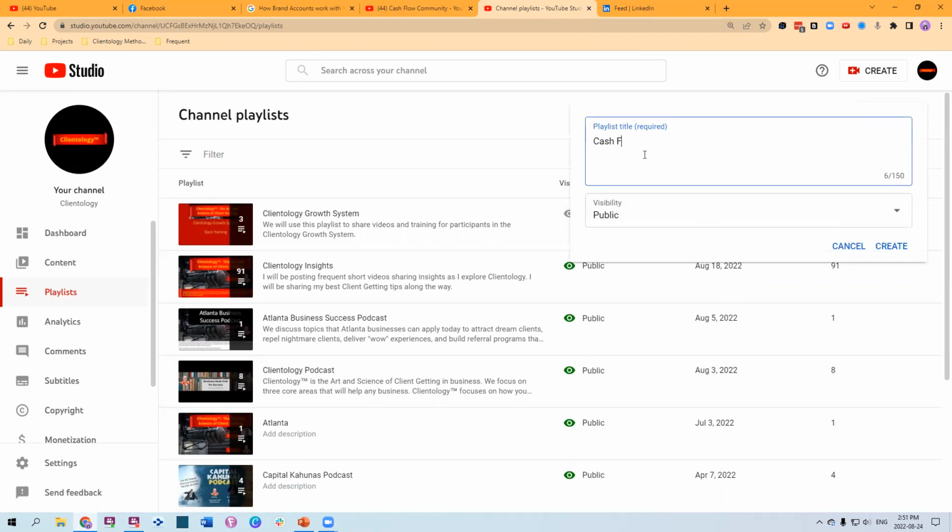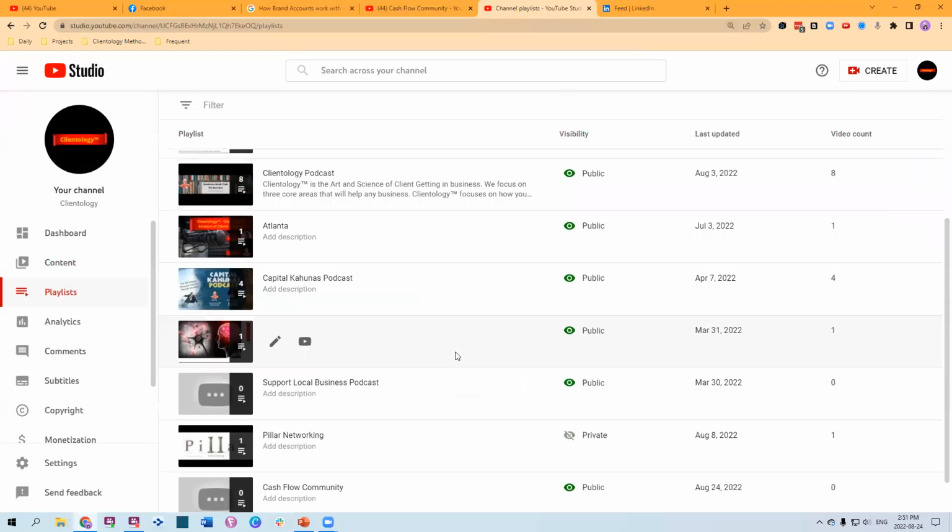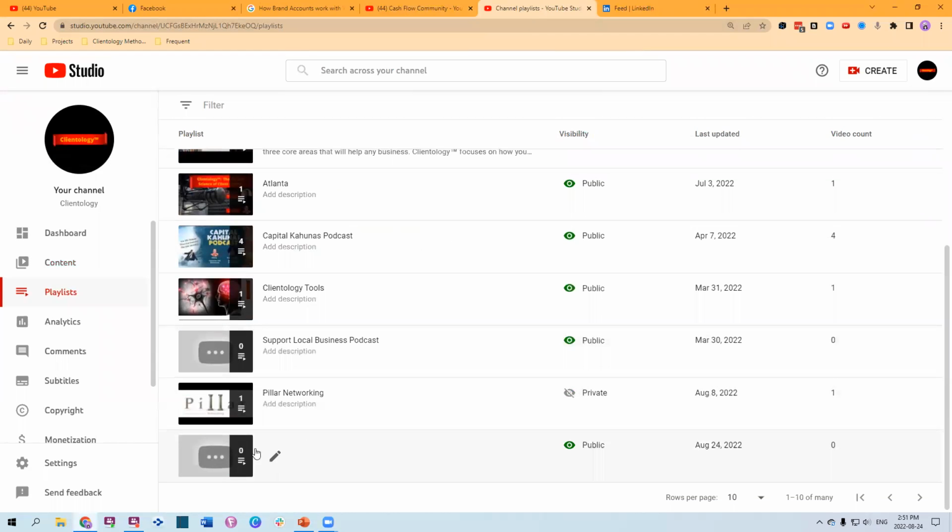And for this, I'm going to call it Cash Flow Community. The important thing is you want to make it public for the most part because you want as many people as possible to see it. And you can click here to upload your logo. Now, if I look at my playlists, the Cash Flow Community is at the bottom.